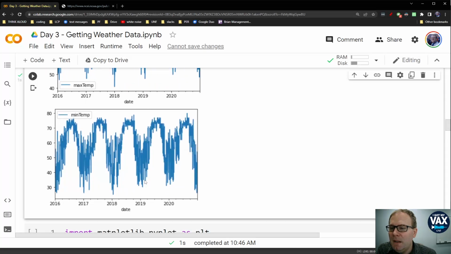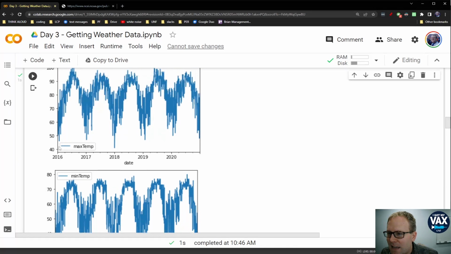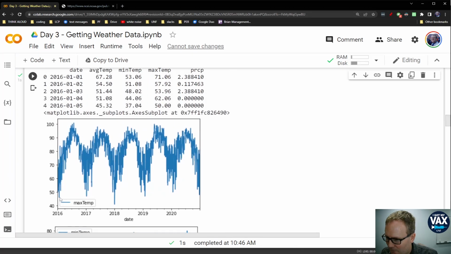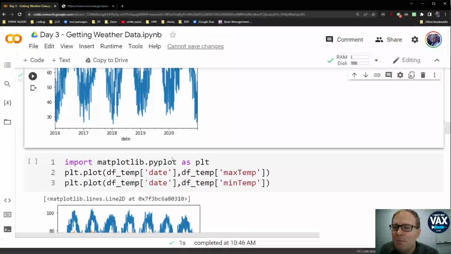And then we take a look at the min temperatures, and those follow a very similar pattern, though obviously the vertical scale is different, right? We're going from 30 up to 80 here. Here we're going from just under 50 to just over 100 for the maximum. Makes sense. The minimum has to always be less than the maximum.